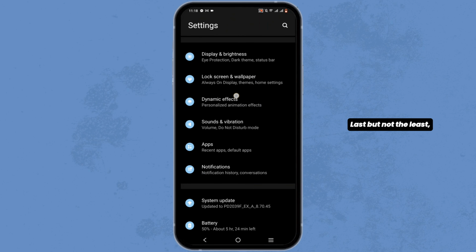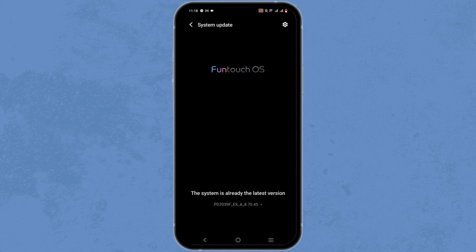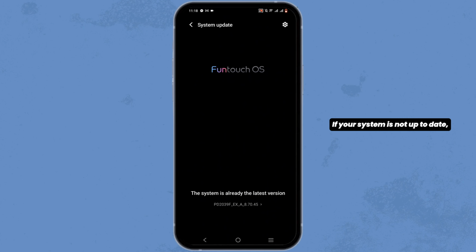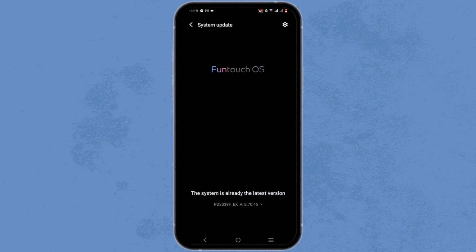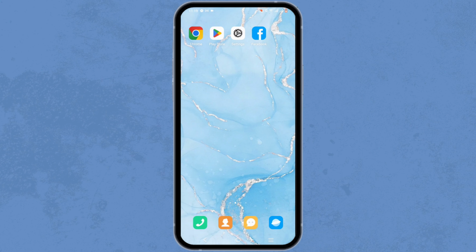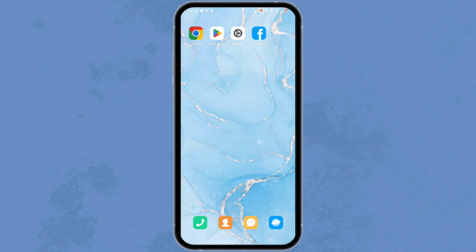Last but not the least, check for a system update. If your system is not up to date, it might not support the latest version of Instagram. So this is how you'll be able to fix the Instagram schedule option not showing. This sums up the tutorial as well.